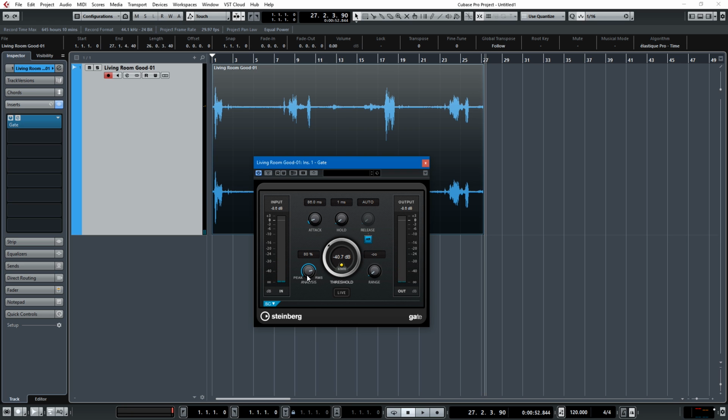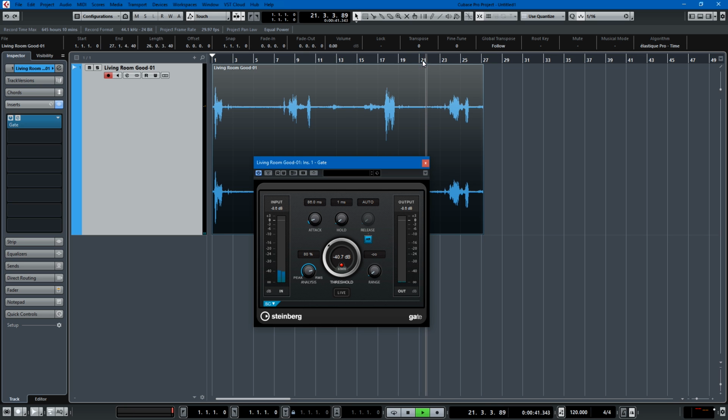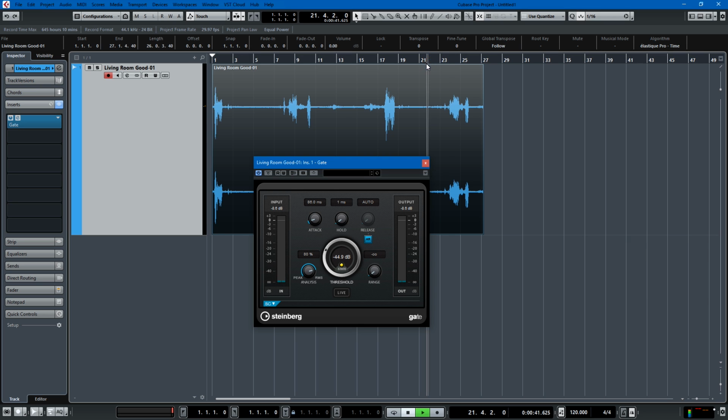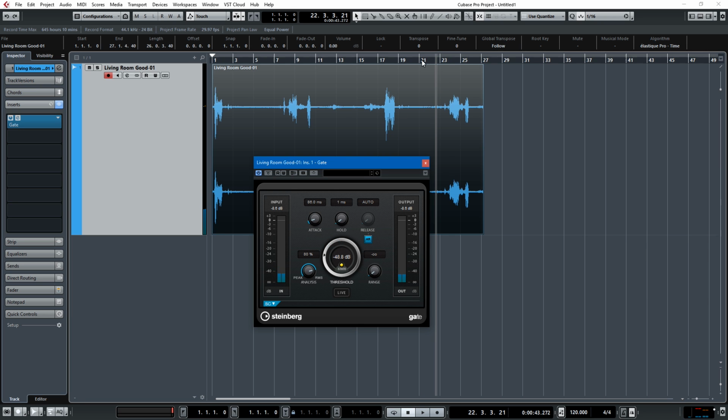Analysis is either RMS or peak. So that would be instantaneous or average volume, more or less, if we're getting untechnical about it. But I'd like to make this lower till I hear those footsteps, and we're good. So I basically like to lower until I don't hear the room noise. Hey, that sounds like a pretty good setting.